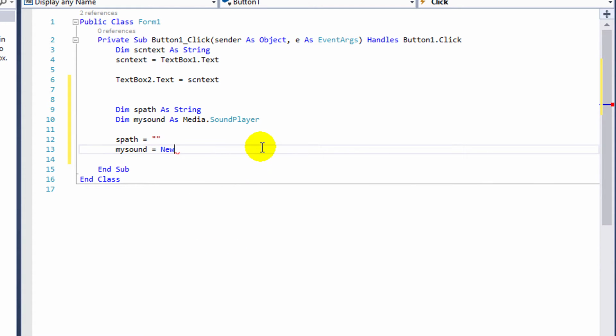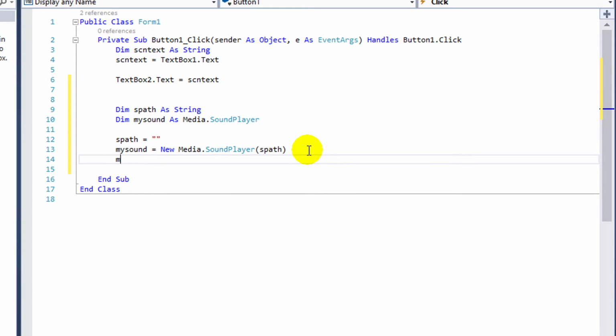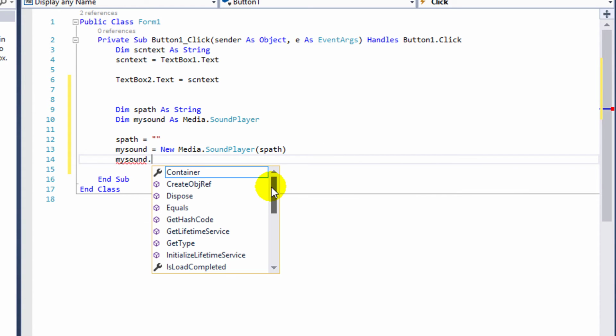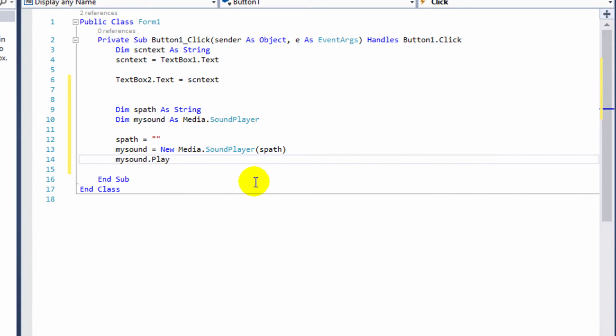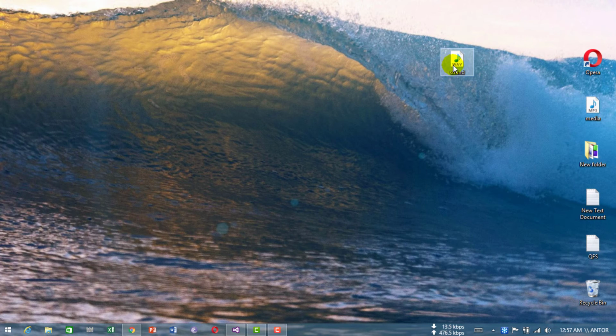equals new space media dot sound player and following the S path. Now my sound dot play and brackets. Okay, that's it. Now here is my sound file.